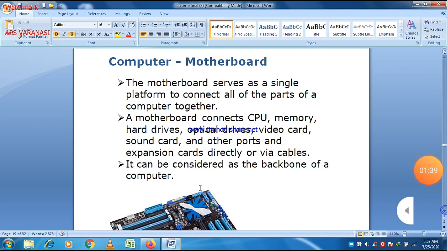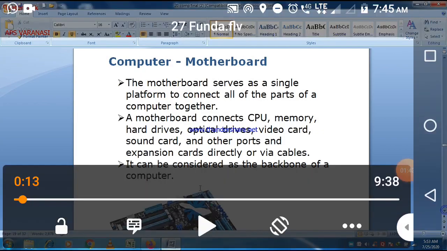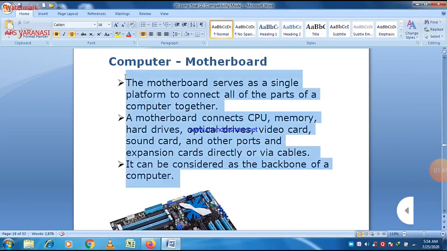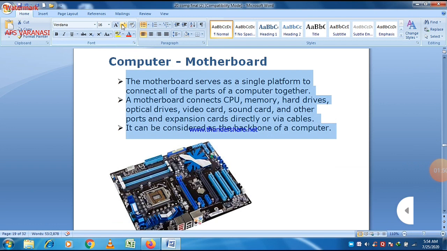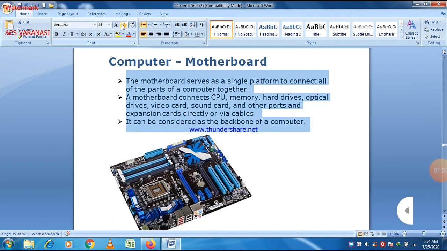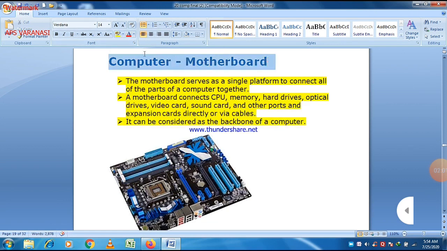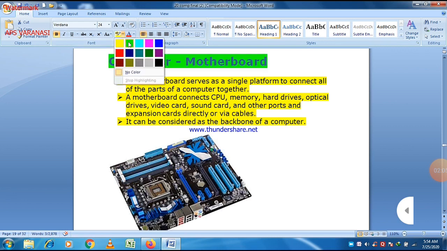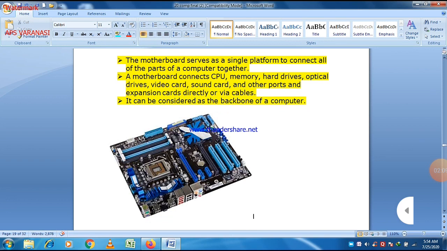So this is the diagram of a motherboard. You can easily see the important points which I discussed here. You can see that this is the motherboard. Most of you are aware of how a motherboard looks. It is a basic circuit which is used to connect all the different parts of the computer system.